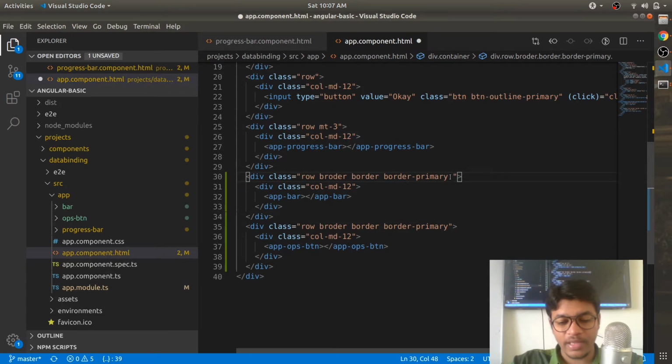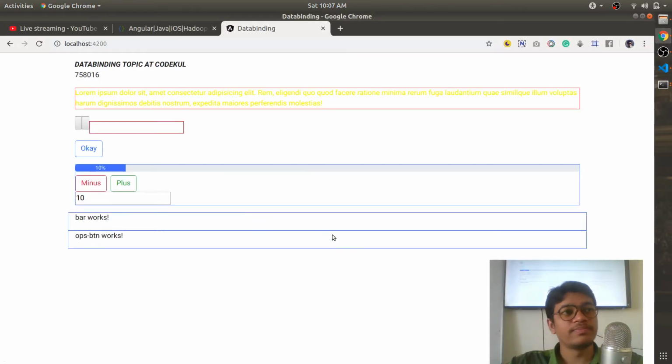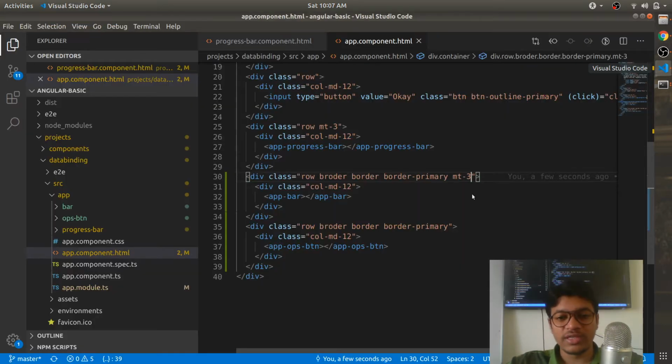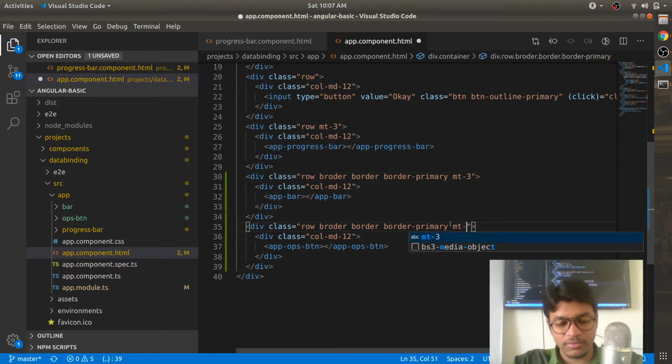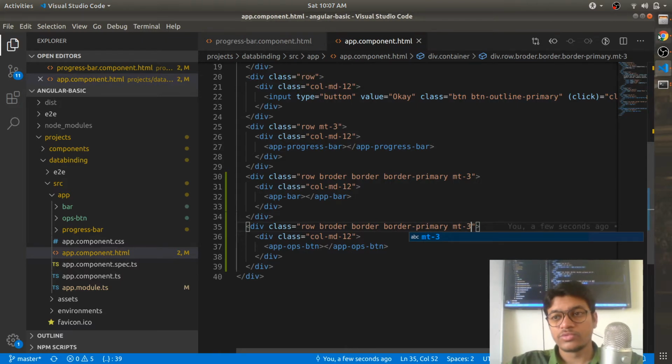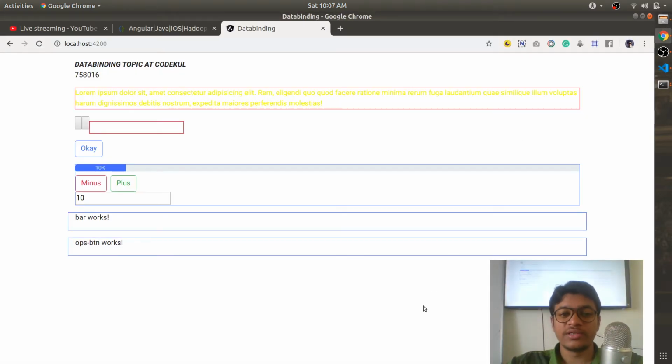A little margin top, empty 3. Right, margin top. Getting that? To this as well, margin top 3. To this as well, margin top 3. Getting that? Clear or not? These two are separate borders. I am writing just for your understanding. These two are separate components.